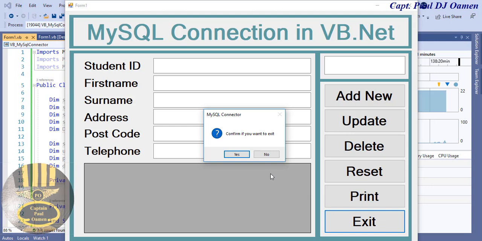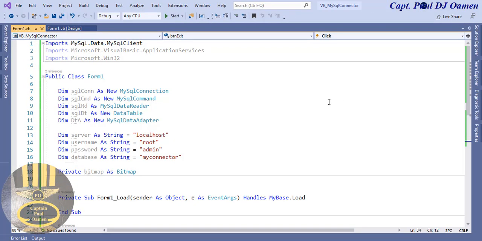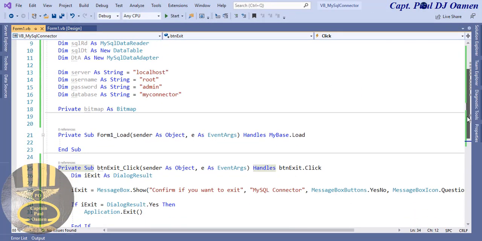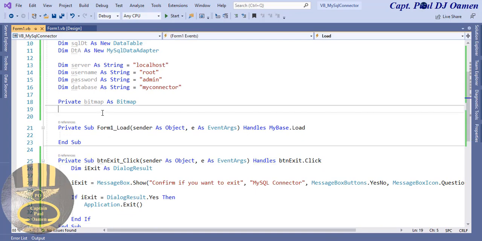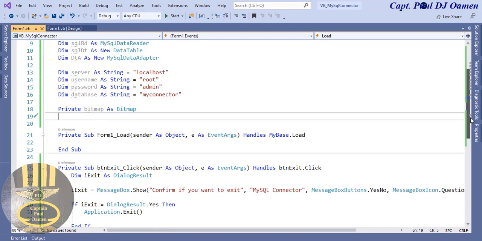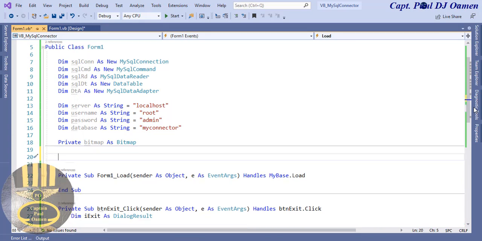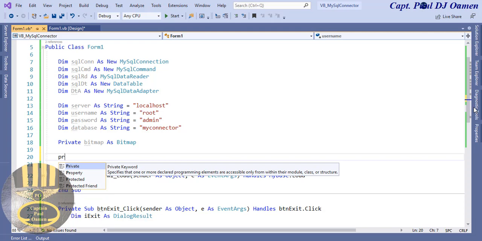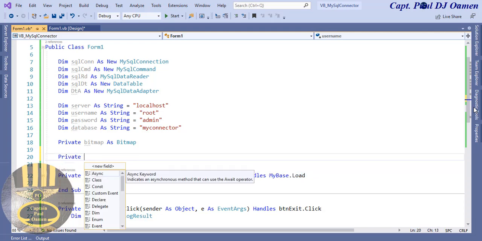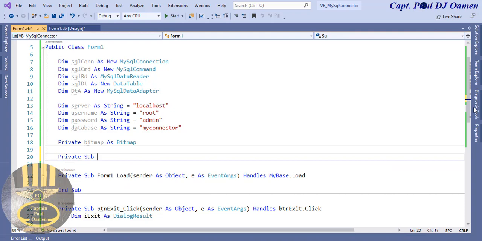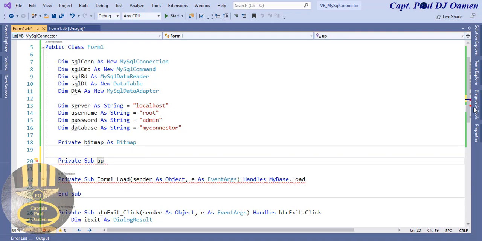So let me exit out, and the next thing I'd like to do now, maybe I should put that right underneath here, underneath all my variables and so on. I'm going to create a private function here, and this function I'm going to use to manipulate the connection of all the strings in my database. So I'm going to call it update table.